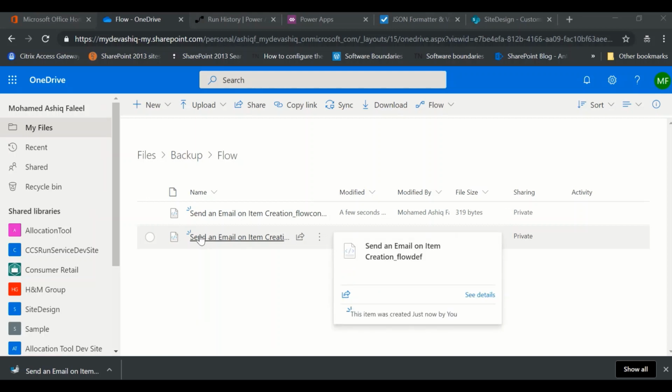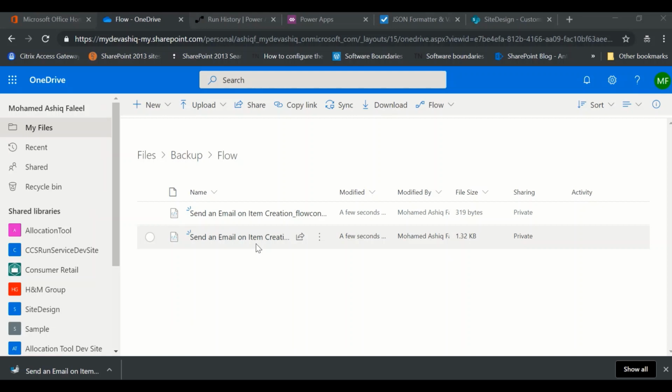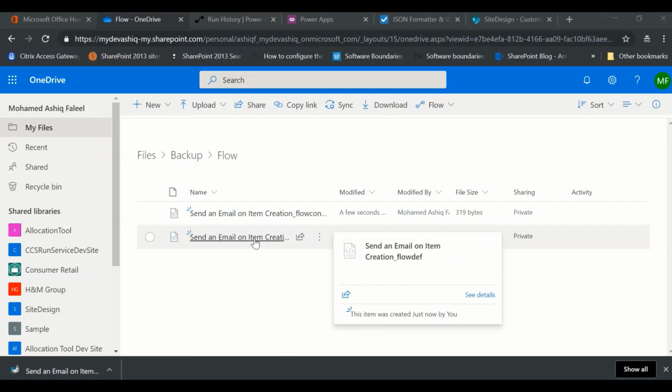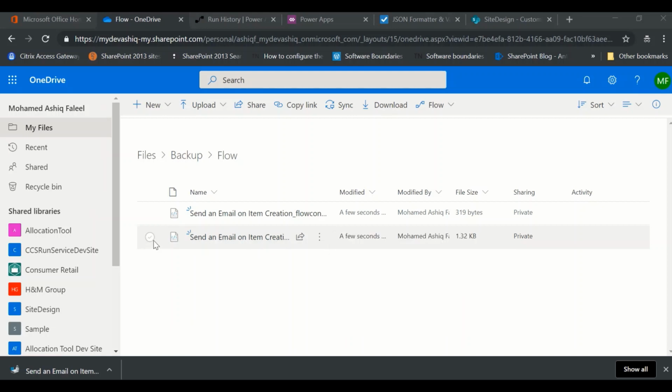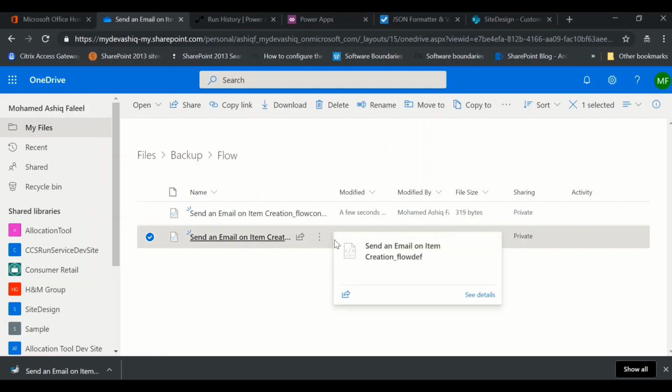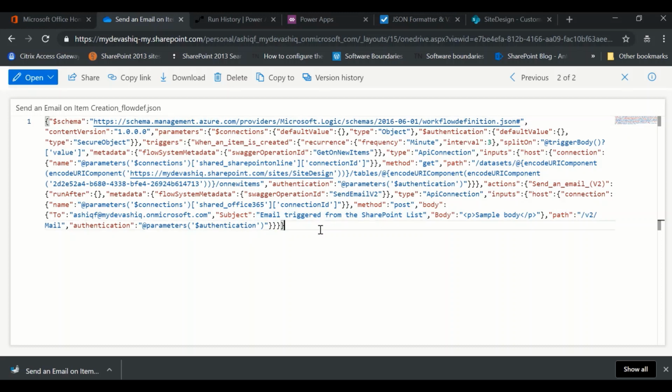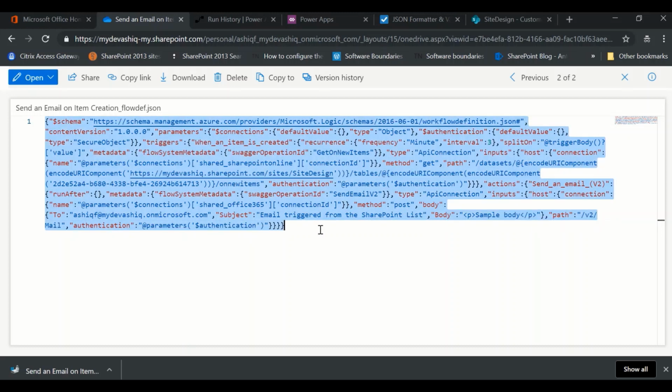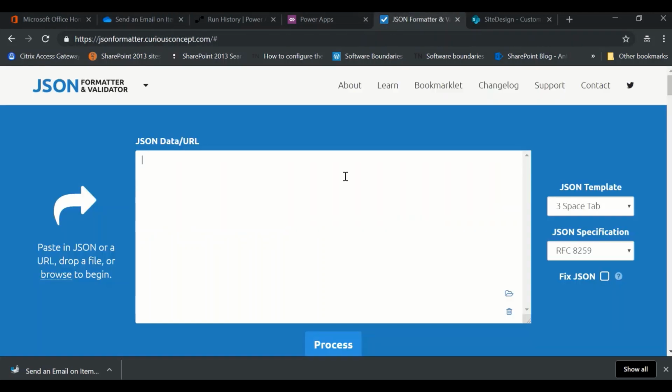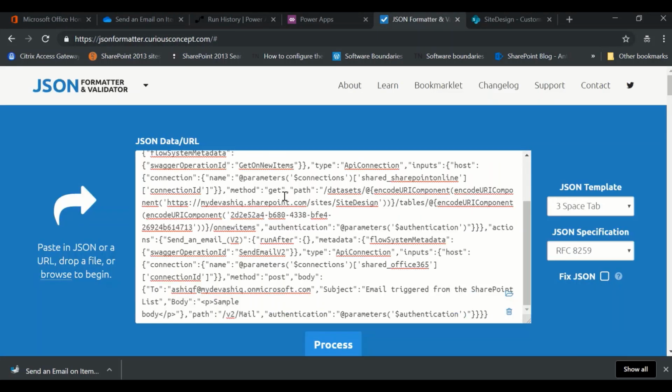The type of content stored inside these two files is in JSON format. So let's first look at the definition file. Let's copy the content, and since it's in JSON format, I'm going to use an online JSON formatter to show you the kind of information it has stored.